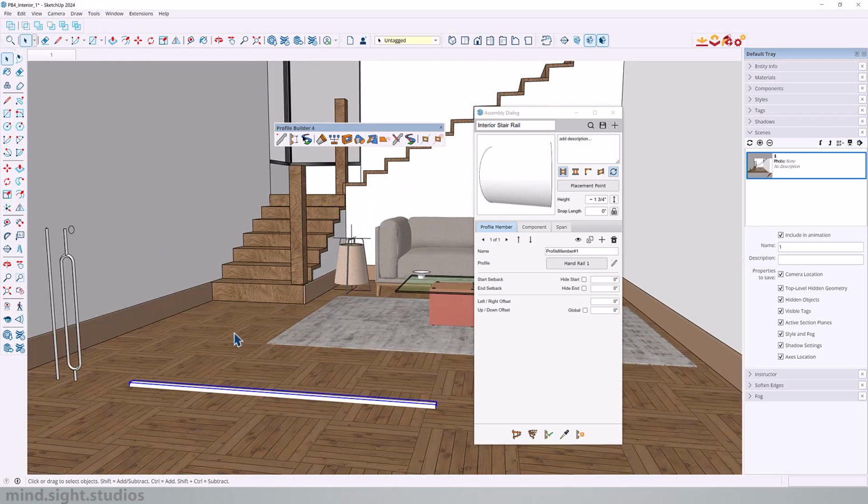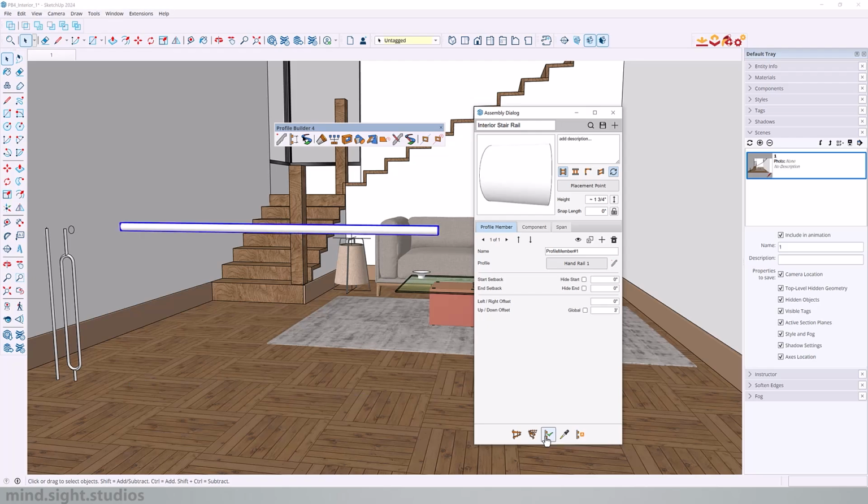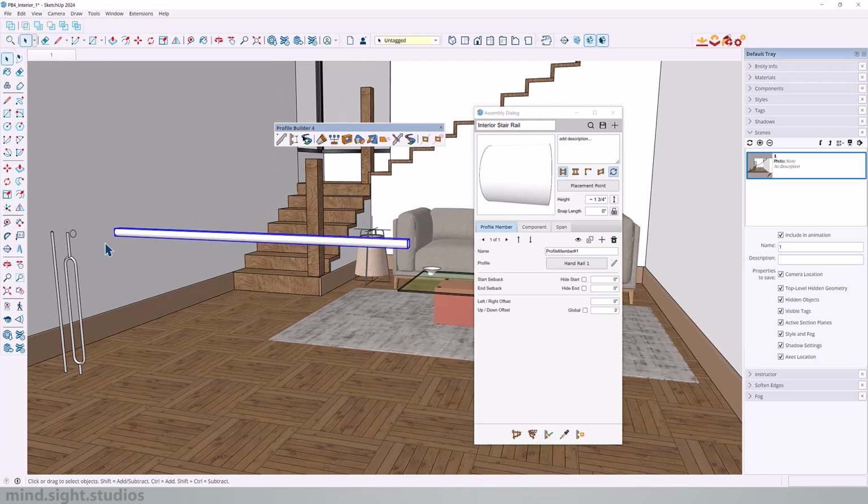Now the next step for the handrail is to adjust the height, and we can do that using the up-down offset. So let's go to this and adjust this value from 0 to 36 inches. And to see the changes, click on Apply Assembly Attributes. Next, we need to add our two components.